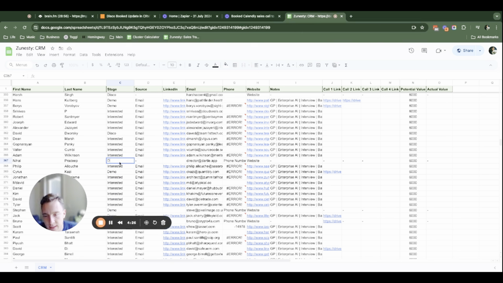Or like, this is a demo now. I need to change that. Or this is a disco call, like a discovery call. But all that manual work is gone, and it makes it really easy just because it automatically updates it. And then when you sync it with your CRM, it just automatically syncs to your CRM and moves it to a new stage. So that's super nice.